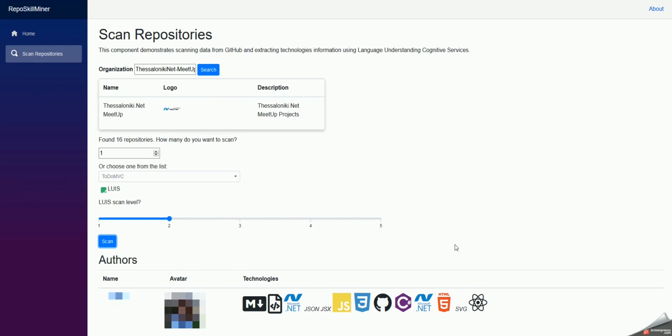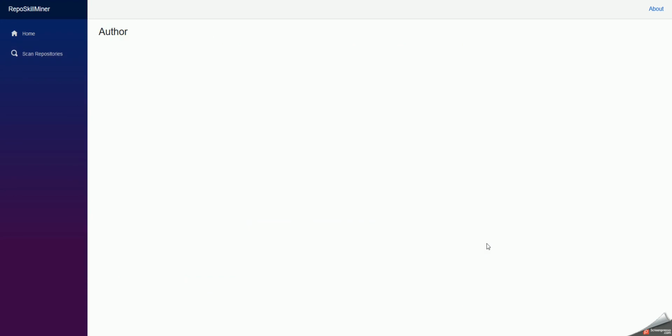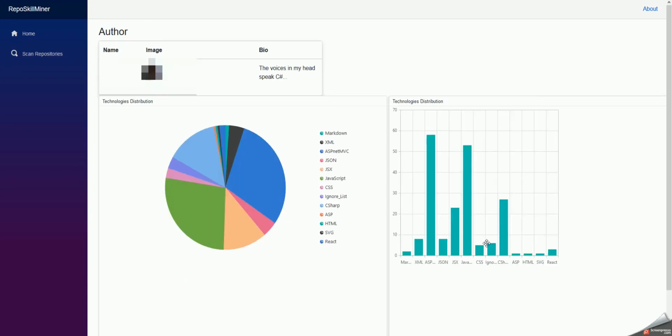This time, the populated table actually contains React in the list, as a result of the LUIS scan. The LUIS model can detect the use of React and Angular, as well as the use of 3 technologies from the .NET framework: LINQ, Entity Framework, and Asynchronous Programming. As a final step, the user can click on the name of a contributor to see more details. By doing so, the user is navigated to a detailed view with 2 graphs showing the technology distribution and a detailed list of them.